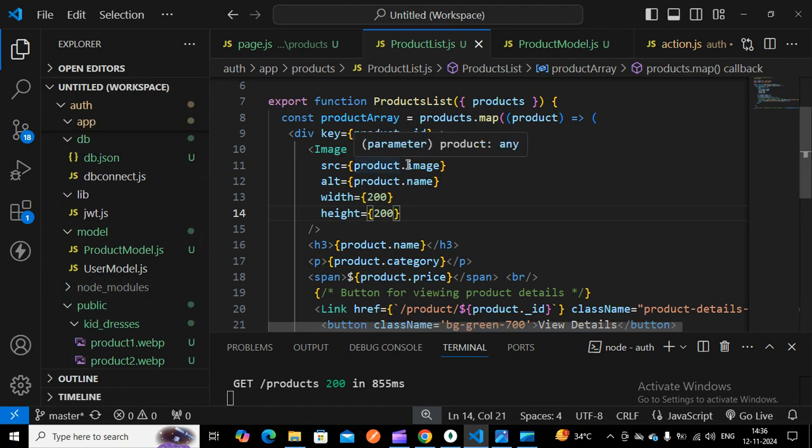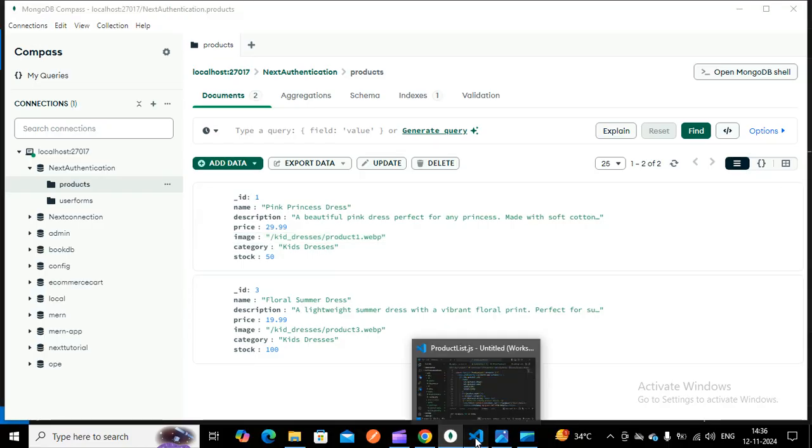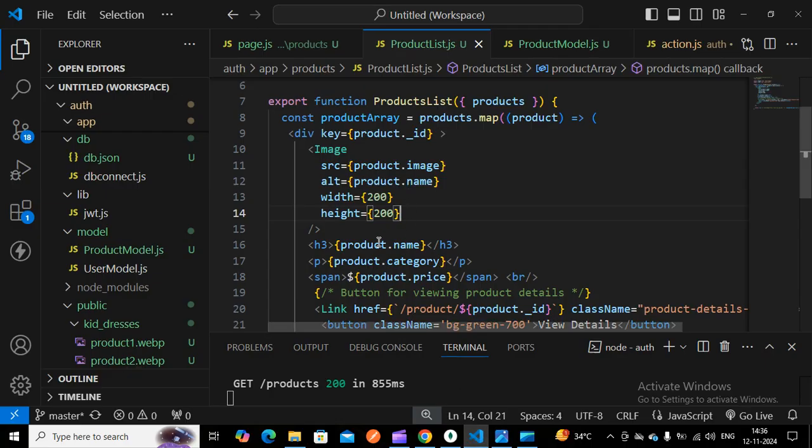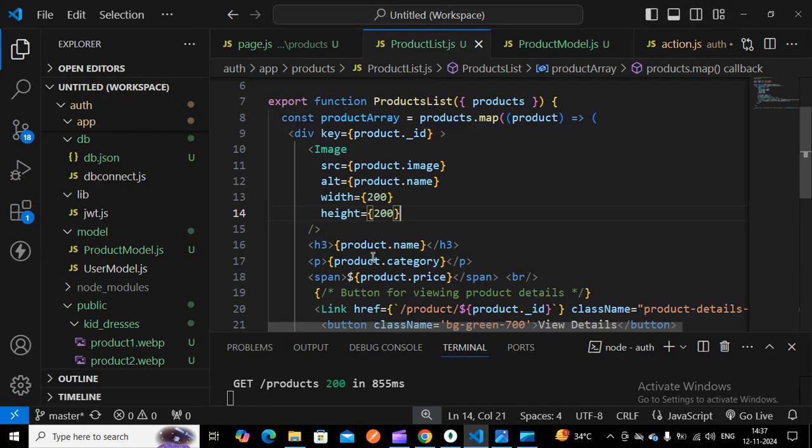So this is my product.image. This product.image is in the database. The path is kid dresses product one, so that particular image will be displayed here. So product.name is all about this product name. If it is product.category, it goes to this product category, kid dresses. If it is a price, it prints the price of this particular product. So this is all about product.name, product.category, product.price.